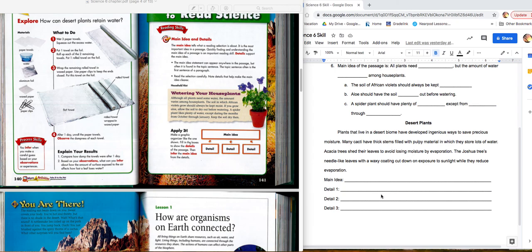So in my mind, guys, there's 4 sentences. 3 of them are naming specific trees or plants. That would be my details. And then the topic sentence would be my main idea.